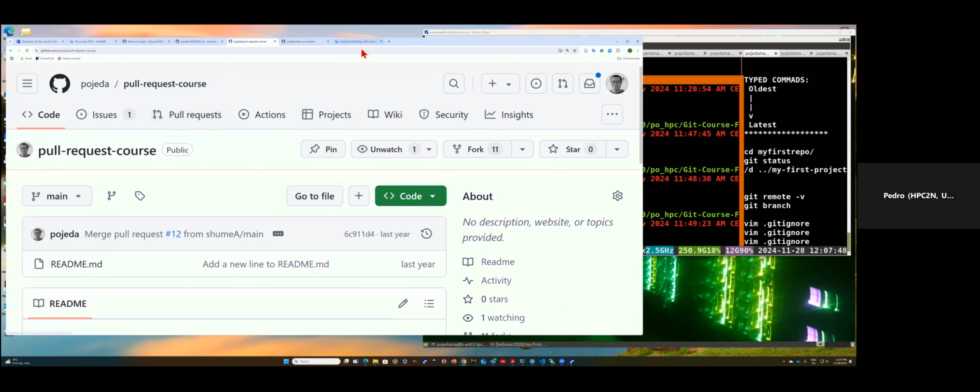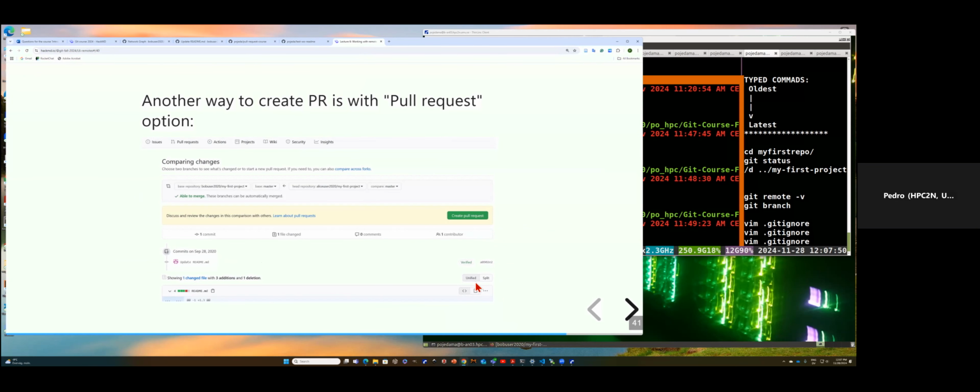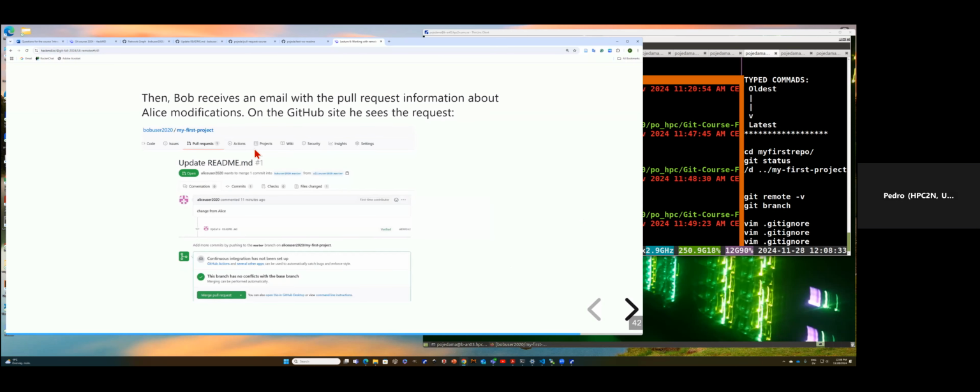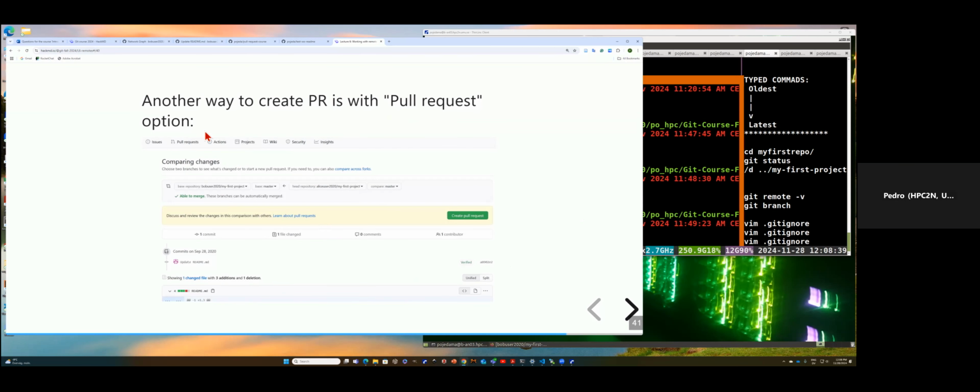So this is another way to create a pull request. Then it will suggest the changes and the branches that you want to consider in the pull request of the changes that you made.